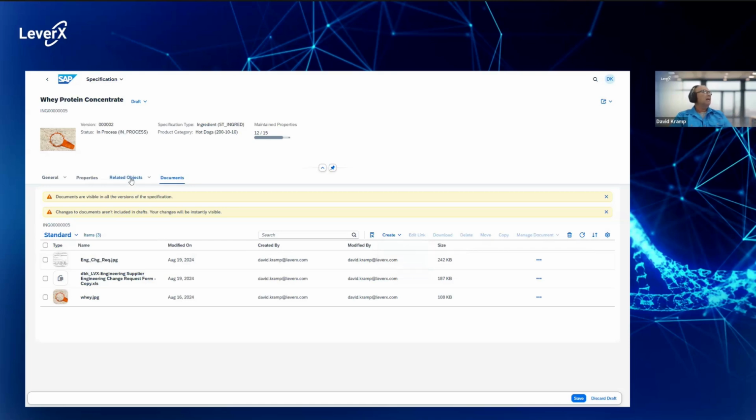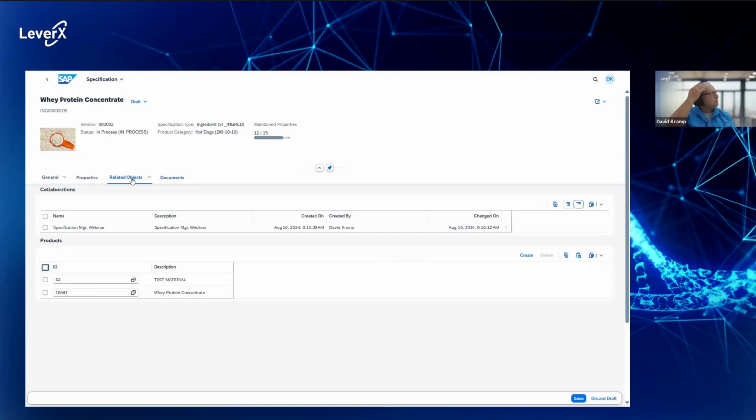Same thing in related objects. This is where we talked about the integration capabilities of the tool. On the top subscreen, you see is collaboration. Here you can see I have created a collaboration folder called Specification Management Webinar. I created that on the 16th and it has objects in it. One of the objects in it is obviously this whey protein concentrate.